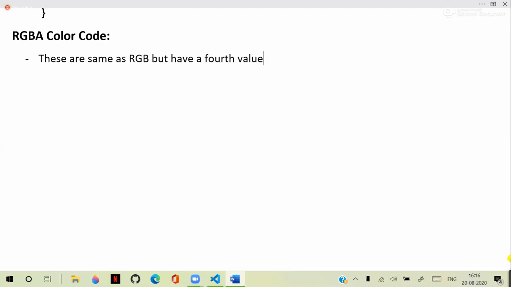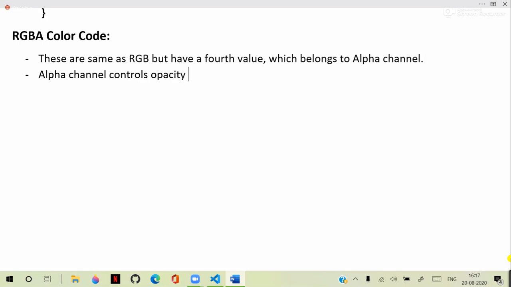The fourth value actually belongs to the channel, which you generally call the alpha channel. The alpha channel controls the opacity of the color, which you can define between 0 and 1. That means the value for the alpha channel must be between 0 and 1.